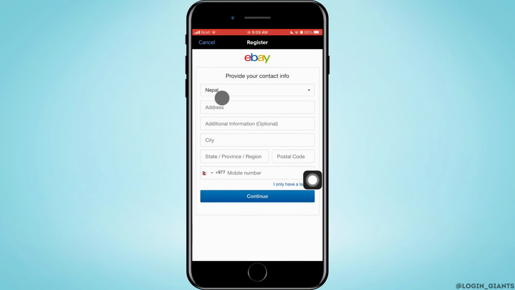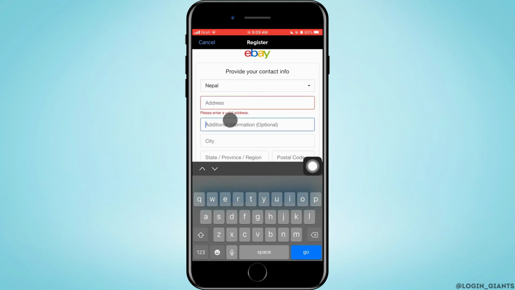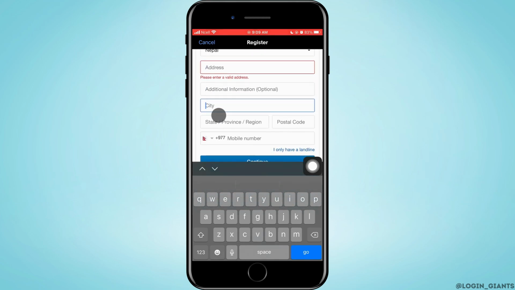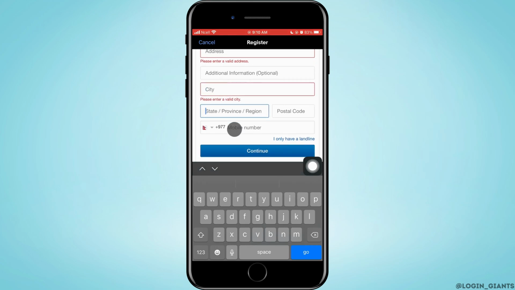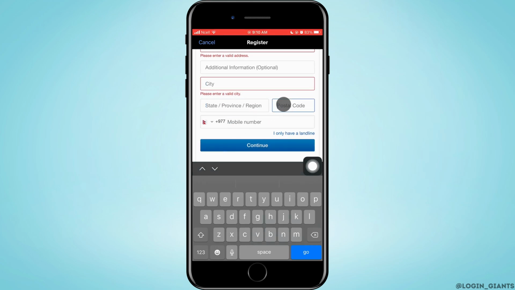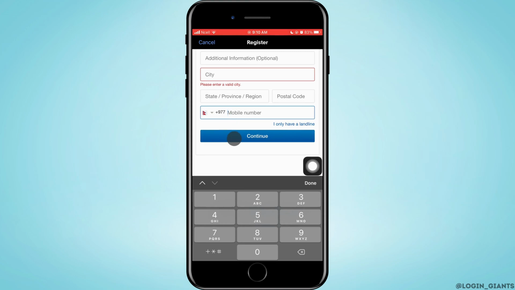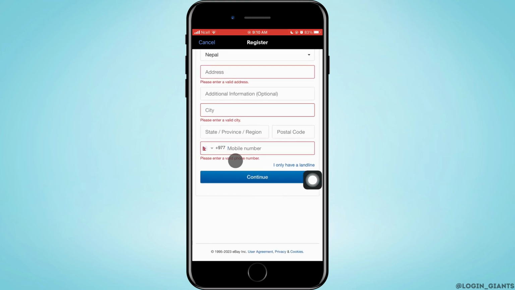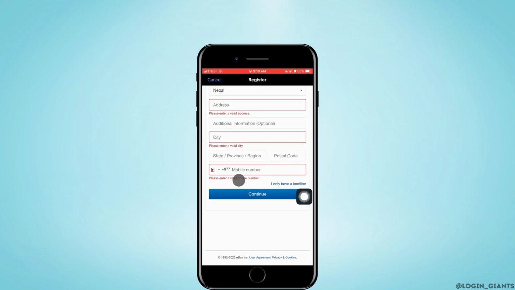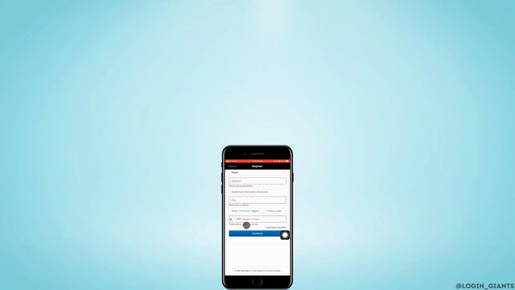As you do that, you will enter to this page where you want to fill up a form, where you want to enter the name of your country and then your address, your detailed address, your city, your province, state and region, and then postal code and your phone number. As you do that, you want to tap on Continue. And after that, interested buyer will contact you on eBay and you can sell your product. And that is how you can sell on eBay.